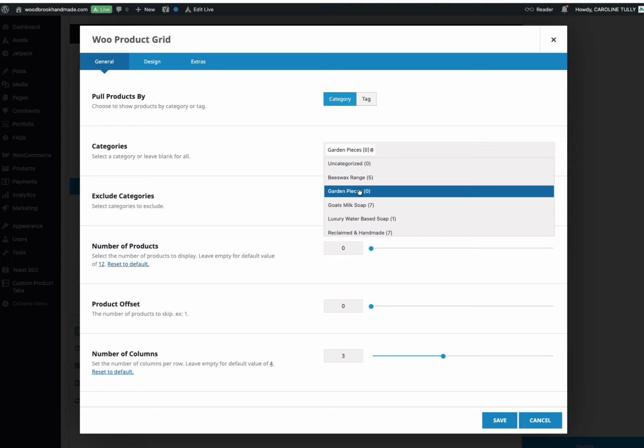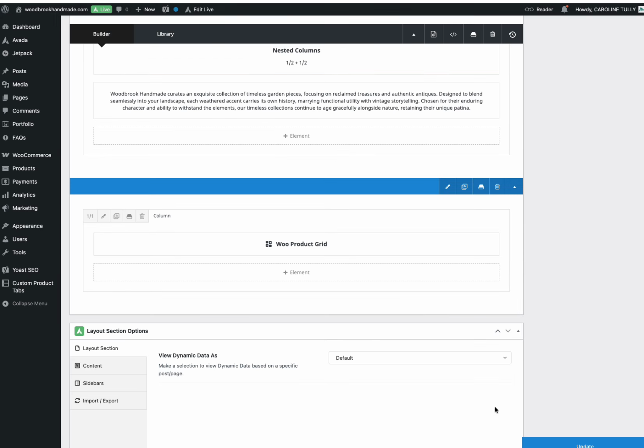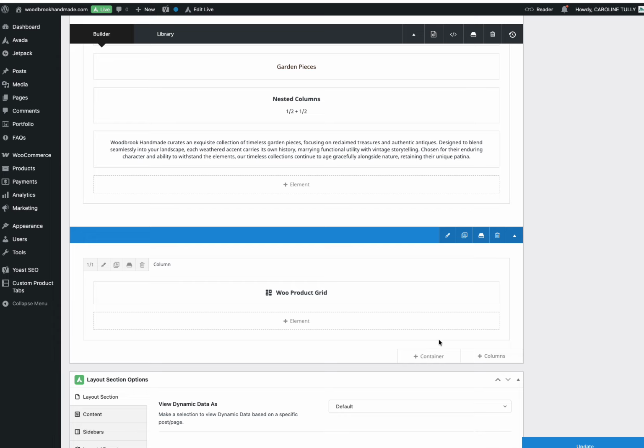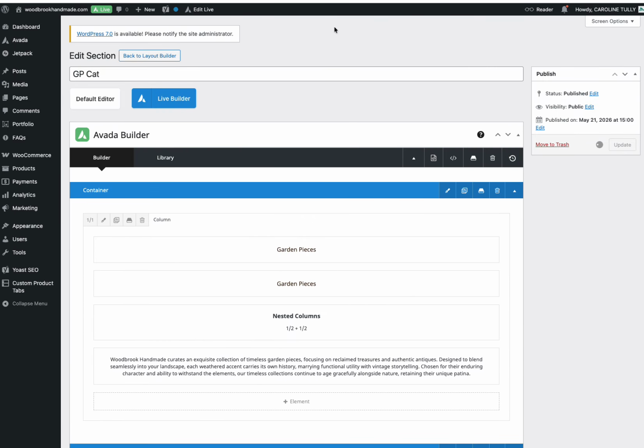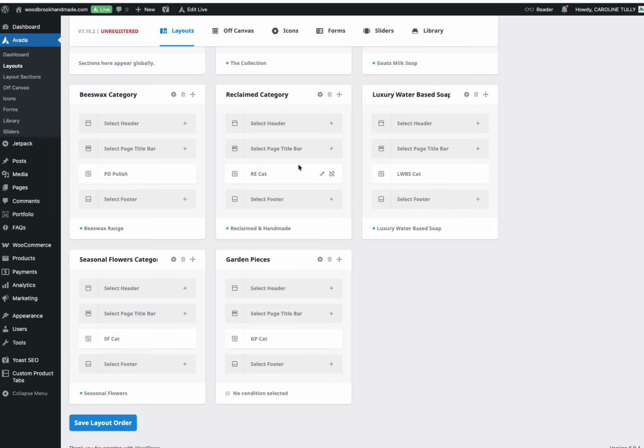So you just need to make sure that you have the product category that you want to show. Click on save, okay? And that's it. Once you're finished, you click on update and it will update it, okay? Now I want to go back out to the layout page because there's one more thing to do here.